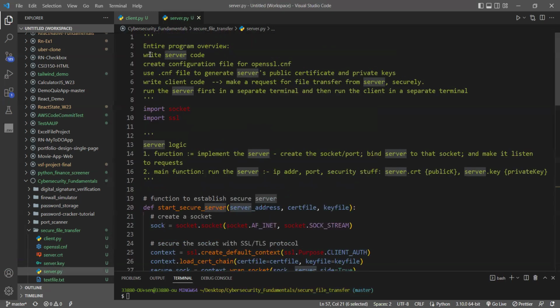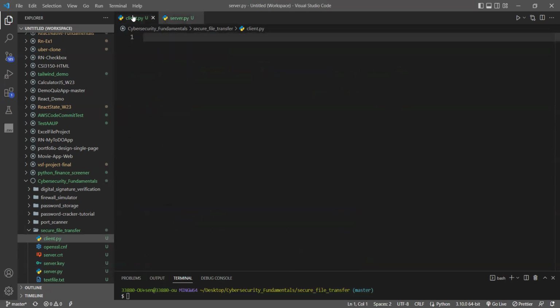So let's see, what do we have? We have written the server code, so this is done. So we'll put a check mark here, done. Then we have create configuration file for OpenSSL, done. Then generate the keys, done. And then we need to write the client code. So the next thing that we need to work on is essentially the client code itself.